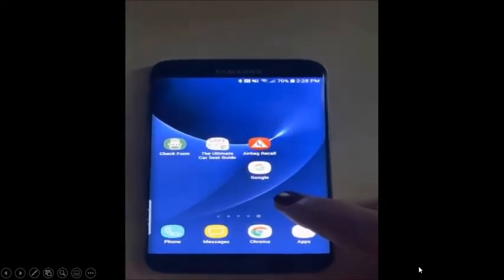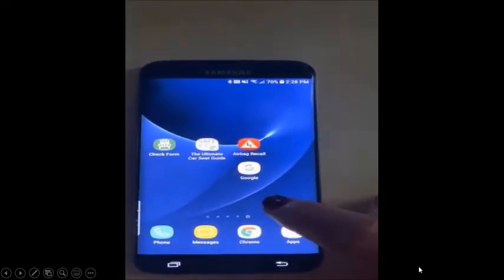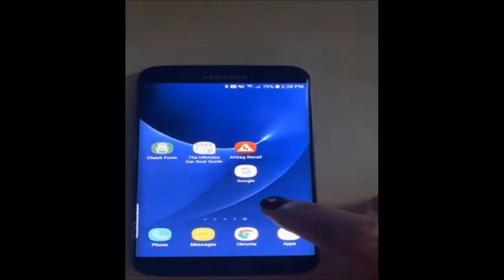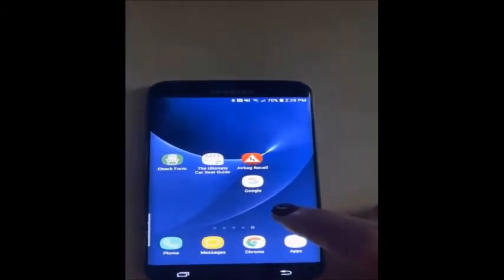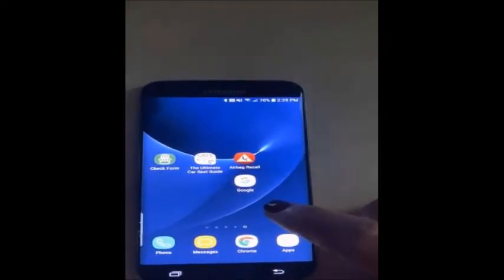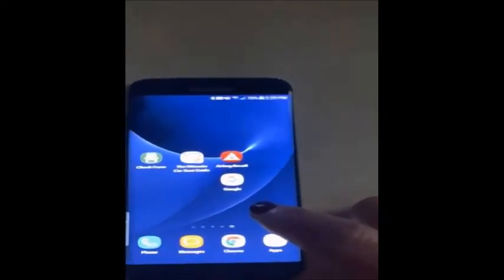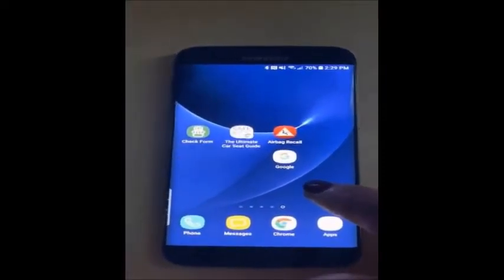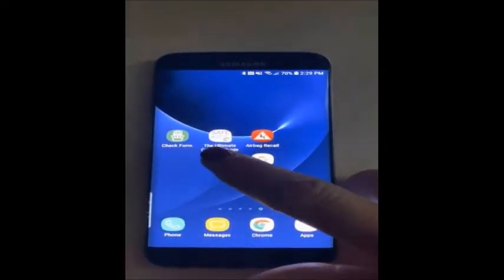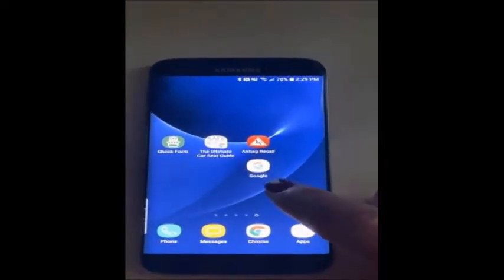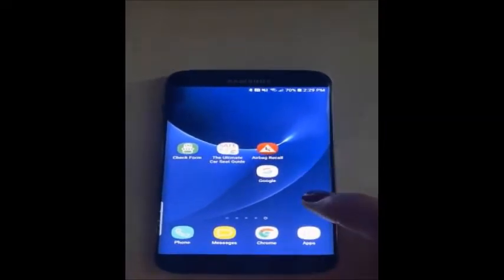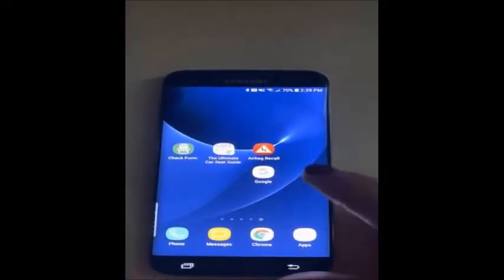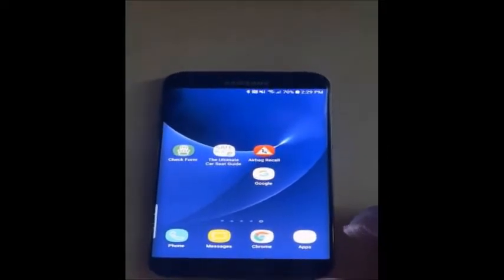Hello everyone. This video is to show you how easy it is to add a website shortcut to the home screen of your Android phone. In this case, we are using a Samsung. As you can see, I already have a few shortcuts for the digital checklist form, the Ultimate Car Seat Guide, and airbag recalls. You can pull up any one of those websites with one click.